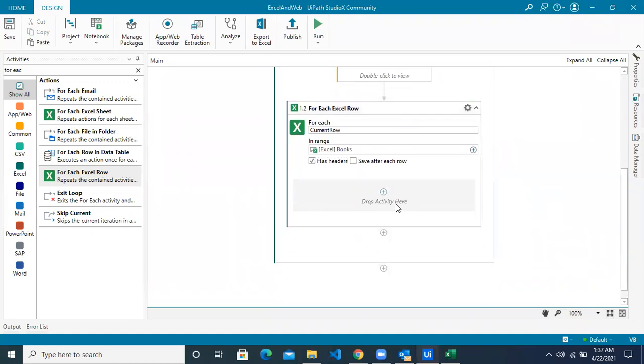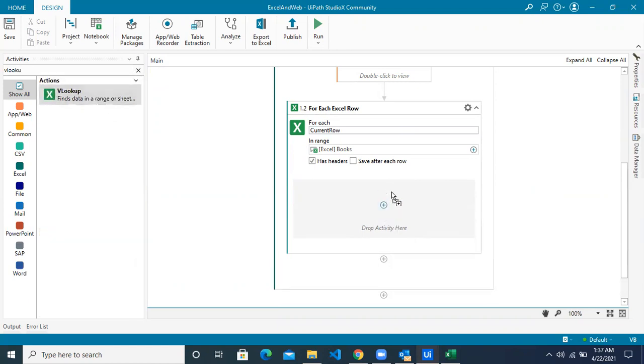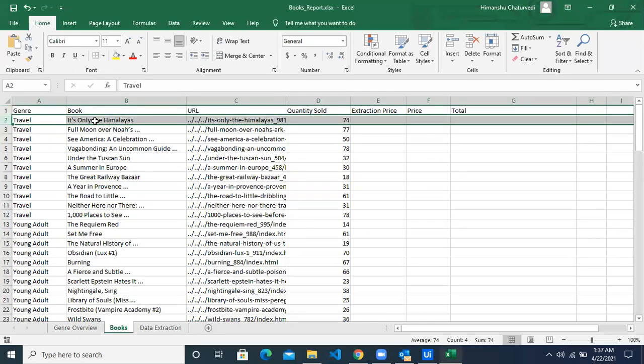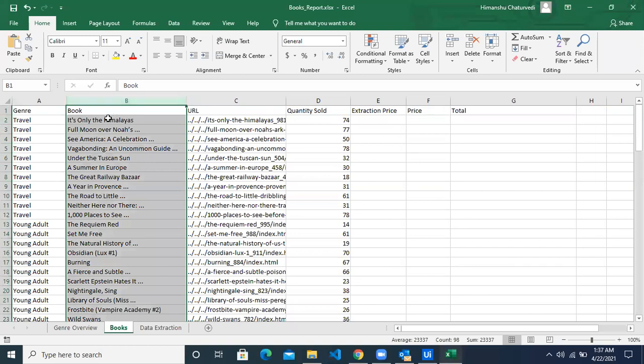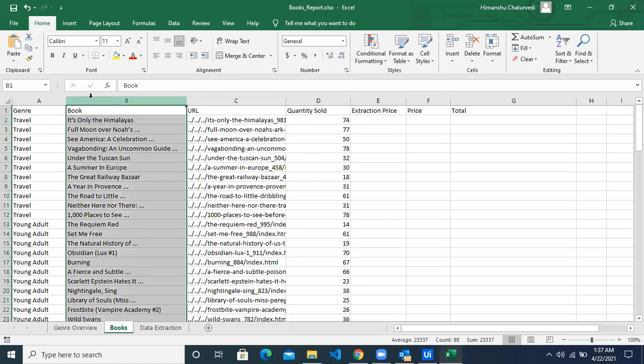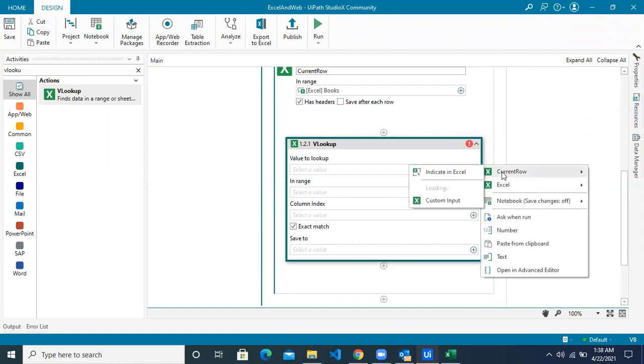Now for each Excel row, what we want to do is the VLOOKUP. So let me take the VLOOKUP activity and drag it inside the For Each Excel Row. What we are looking for is the current row's column B value. In the first iteration, it will be B2. In the next, it will be B3. So my current row's book column value is what I have to search for. Click on the plus button, current row, and the book column.